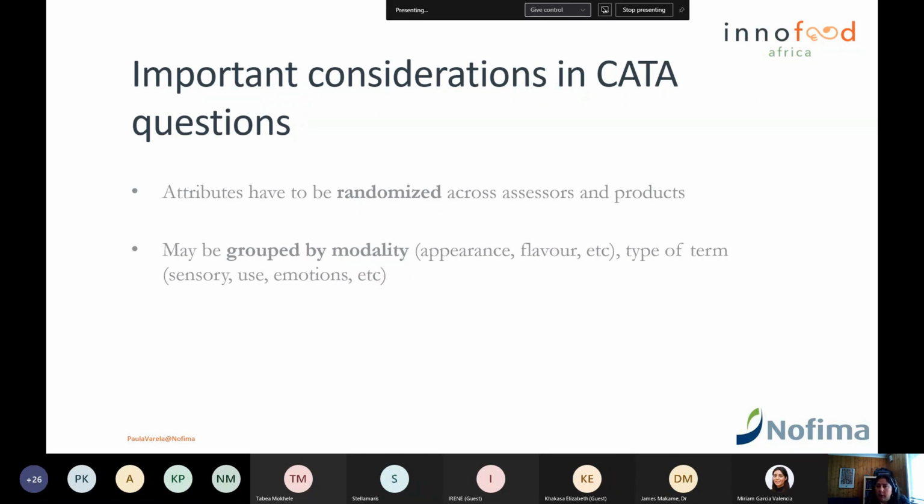I will read this question by Karina. Would CATA tests done on individual attributes be more accurate as opposed to including all sensory attributes? I don't understand the question very much, Karina. If you want to put your microphone on and explain a bit more, because I don't understand the difference between individual attributes as opposed to all sensory attributes. Do you want to put on your microphone, Karina, and explain the question a bit more?